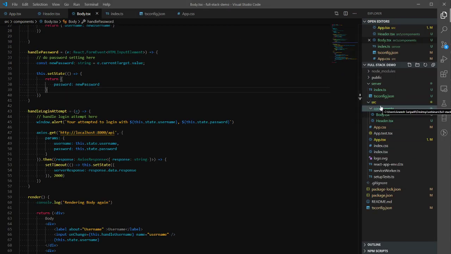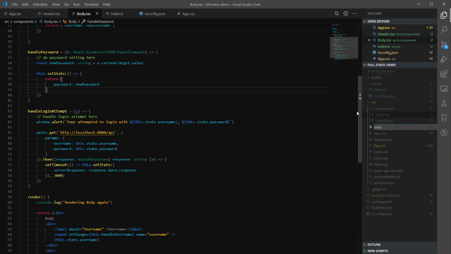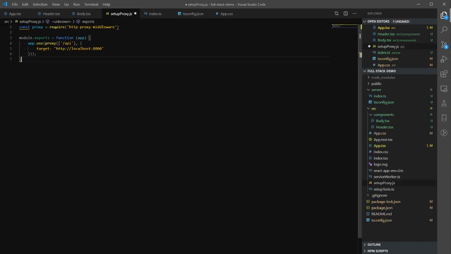Essentially, it's a configuration file called setupProxy.js. What it does is it routes all API calls that start with /API. I think with the CORS stuff.